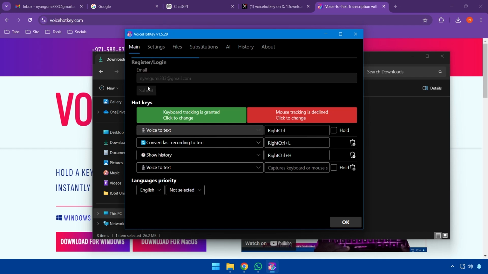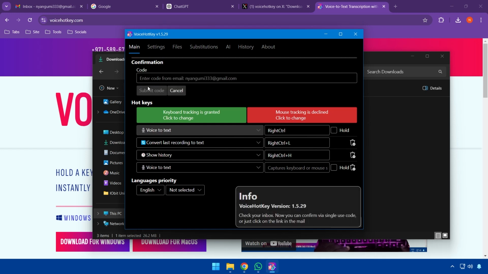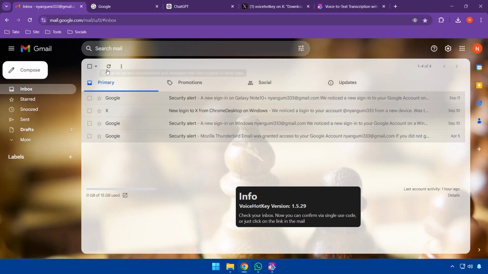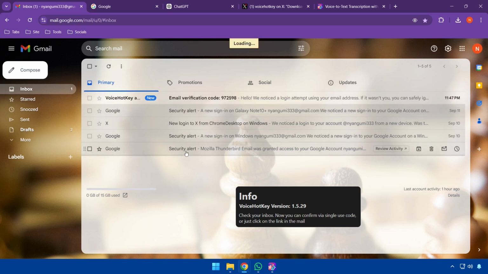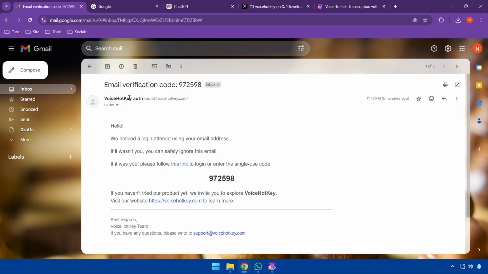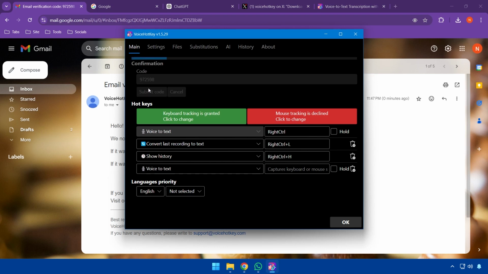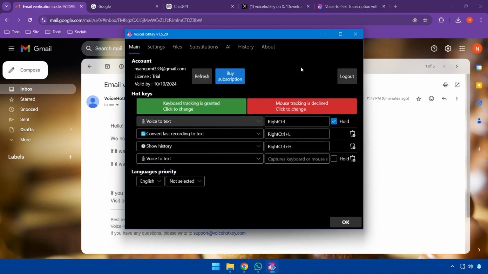Click submit. To send the code to your email address, all you need to do now is go to your email address, look for the code, then you just copy it. Paste it right there. Good. And you see, we're now ready to go.